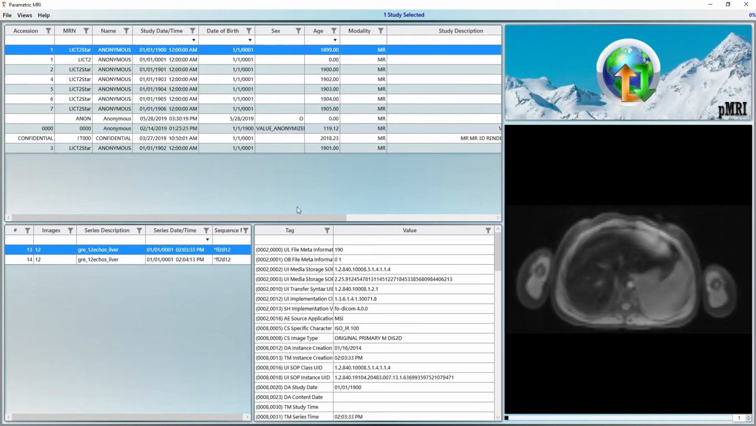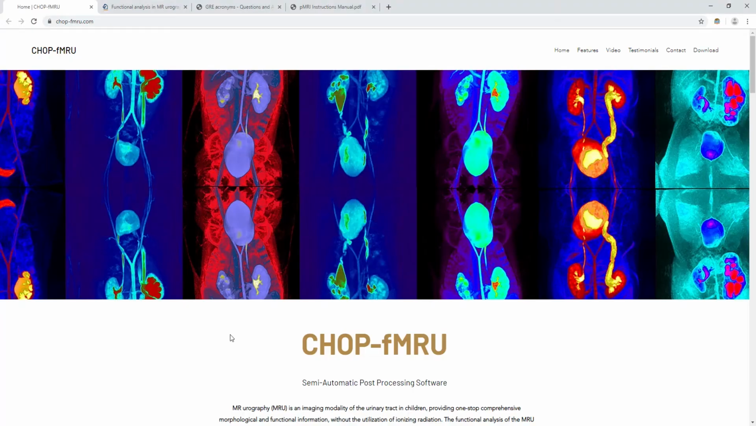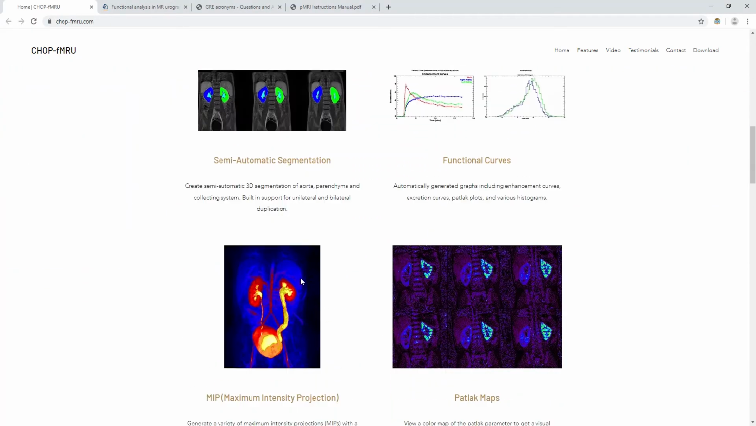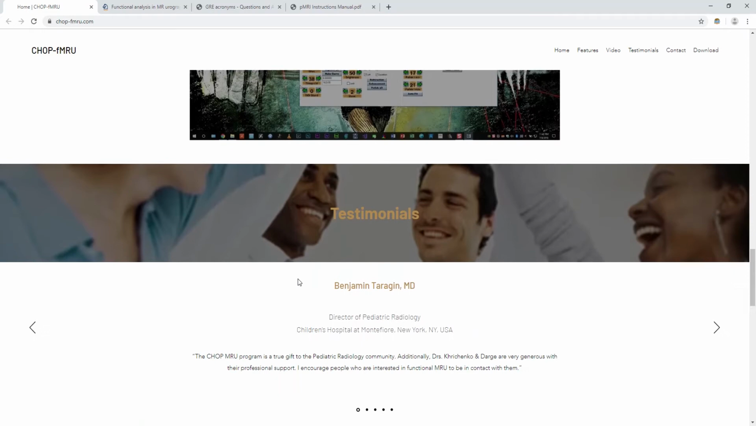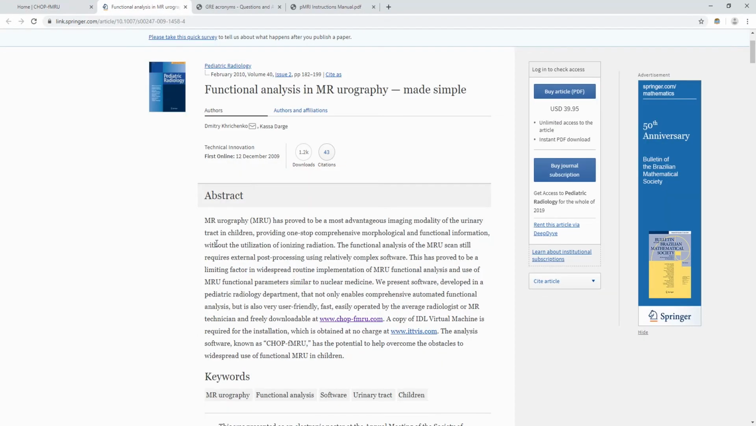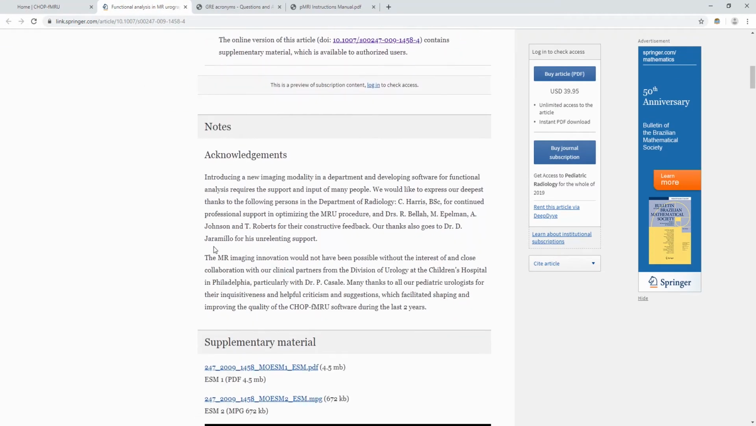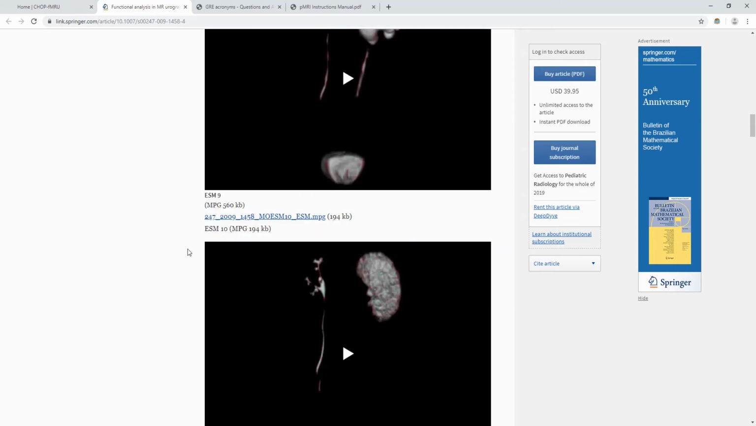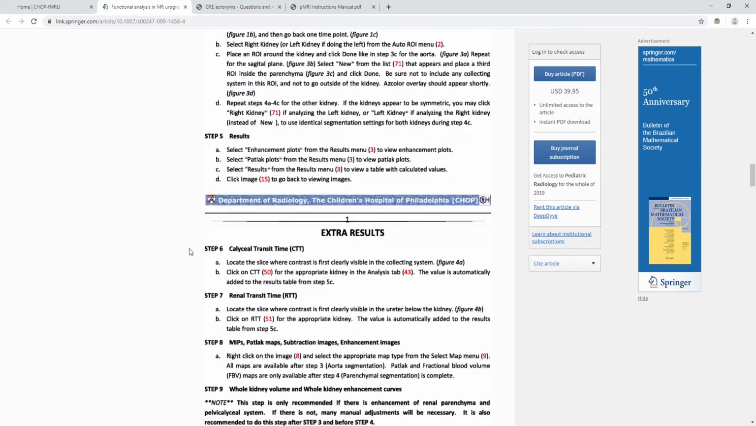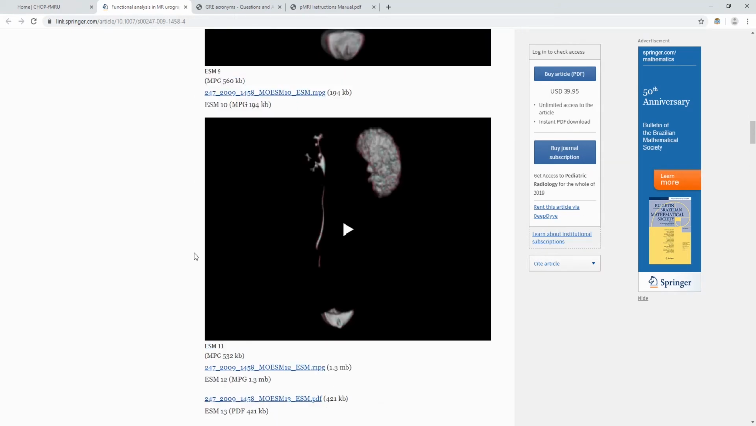The MRU analysis portion of pMRI is based on my previous software, ChopFMRU. You can visit this website for more information. I also recommend reading this article from 2010. It outlines how the various functional parameters are calculated and what they mean, and provides a good overview of what functional MR urography is. Let's get started.